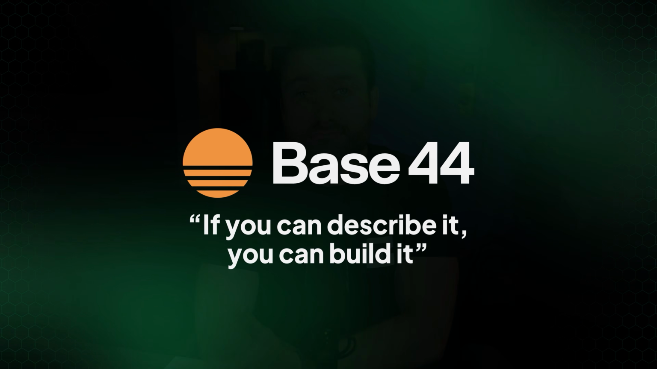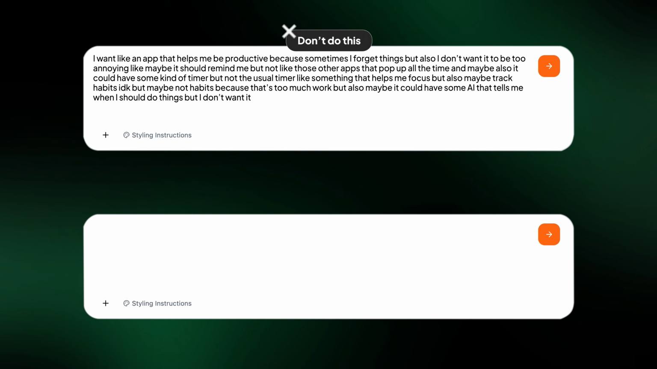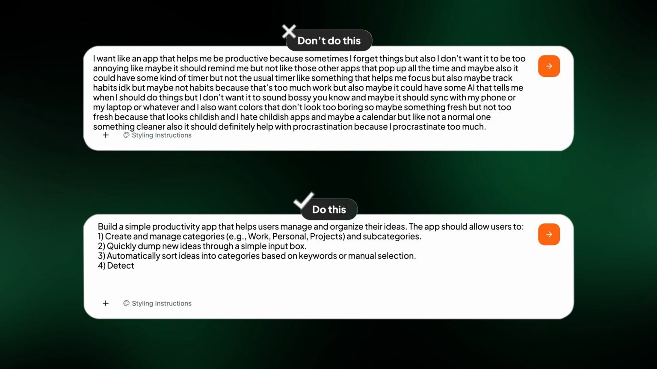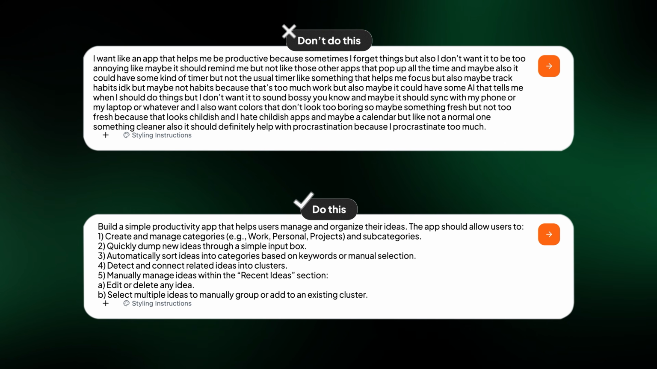It seems that Base44's slogan, "If you can describe it, you can build it," really hits the nail on the head. The hardest part of using any no-code app builder isn't the tool itself. It's figuring out what you actually need and putting it into clear prompts. Let's hope I can pull that off successfully.